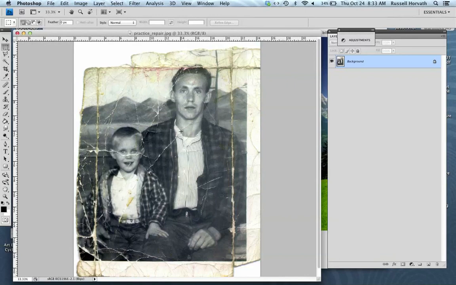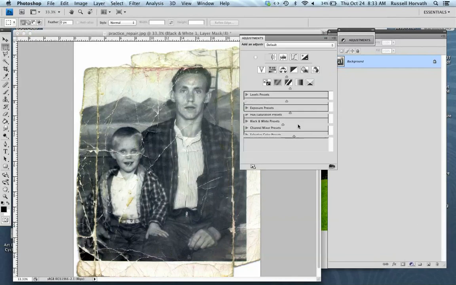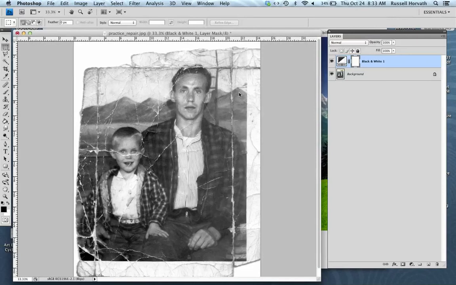So the easiest thing to do, the first repair, would be to use our layer masks, and I would go to black and white, and automatically it changes our picture to black and white. You can see up here it's creating a mask which is totally open, and it is affecting our background layer right there. And here's our adjustments, but I'm not even going to worry about those adjustments right now.